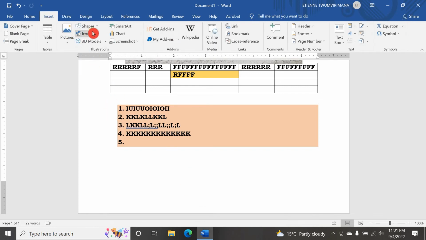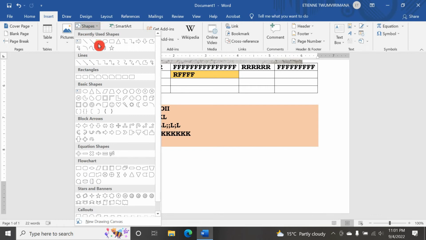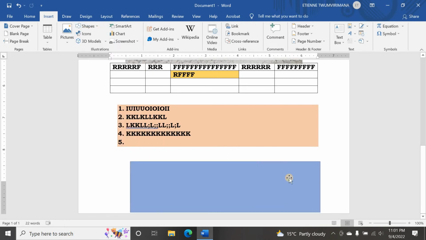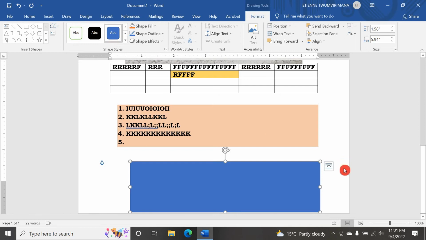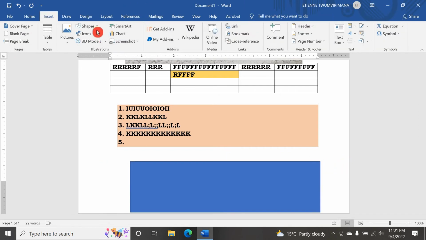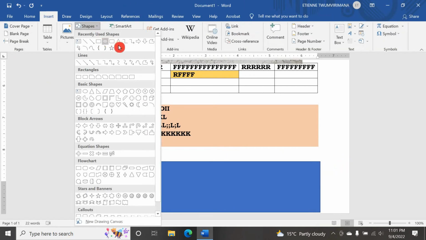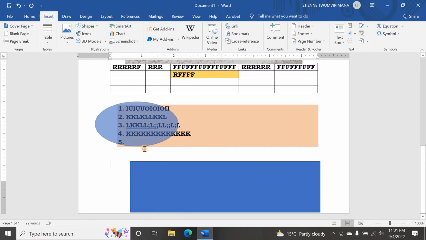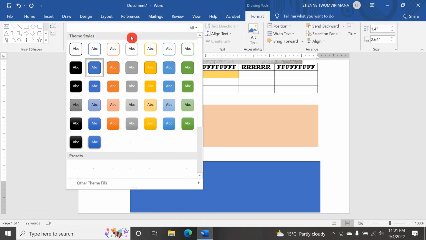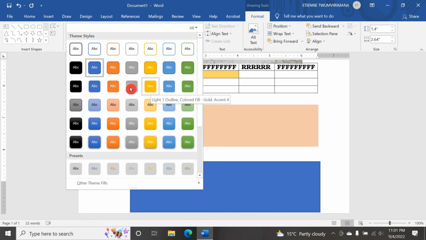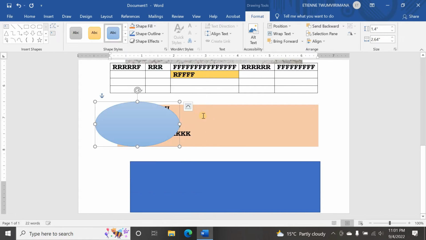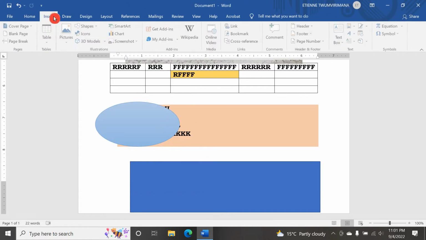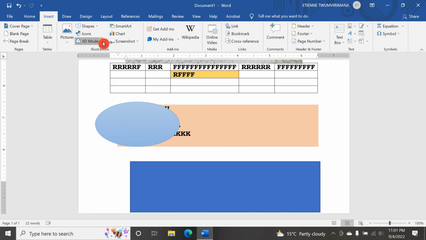And now here with insert, you can insert shapes. You can put shapes if you want. You can see there are different shapes. Once you go here, you can format and change the style of the theme style. You can change it. You can see you have many different things.